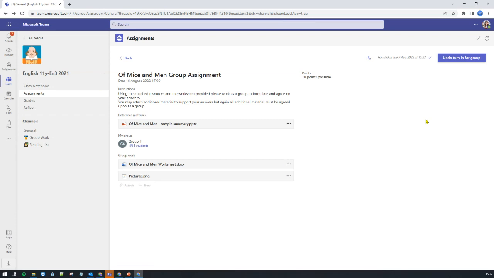However, if the group at any time decides that they want to call back the assignment, because they've forgotten to attach a photograph, for example, or they want to add a little bit more than two words into the worksheet, any person within the group can click the undo turn in for the group and recall it back. As long as I haven't marked it or started marking it as a teacher, a student can call it back and make any amendments that they need.